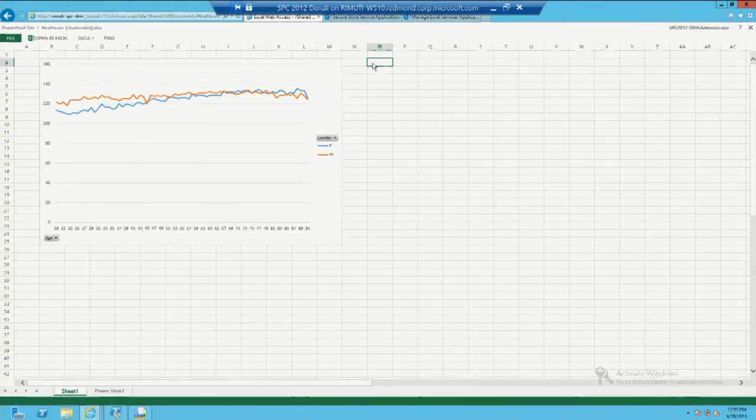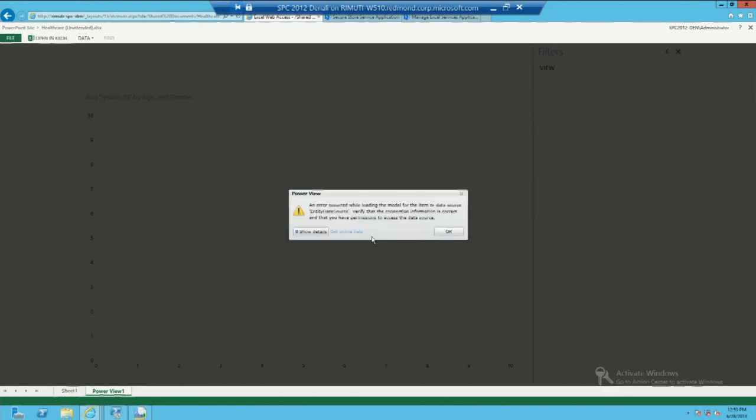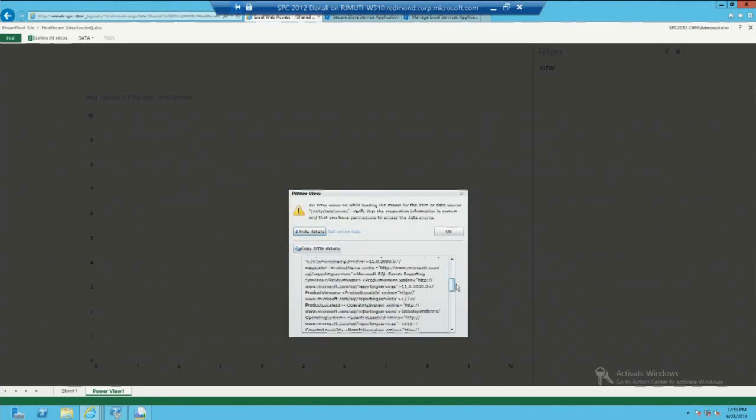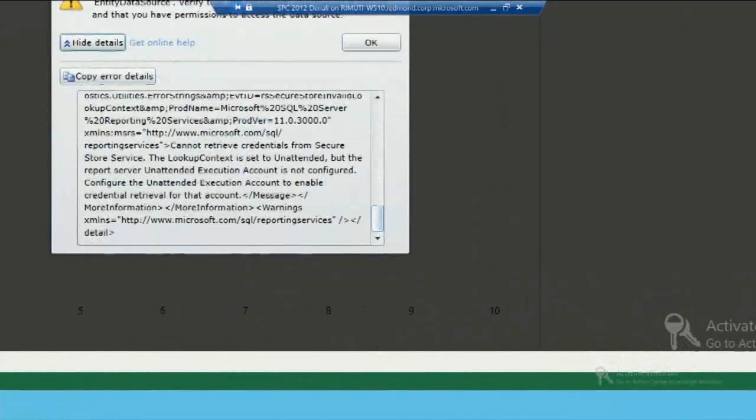And in the case of Excel refresh, no news is good news. You will not get any message or anything that it succeeded or any indication. If you don't get an error, then it worked. If I go to Power View, let's make sure the Power View sheet works. It does not work because there's an additional requirement for reporting services.